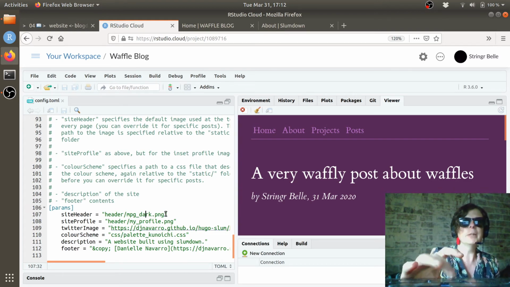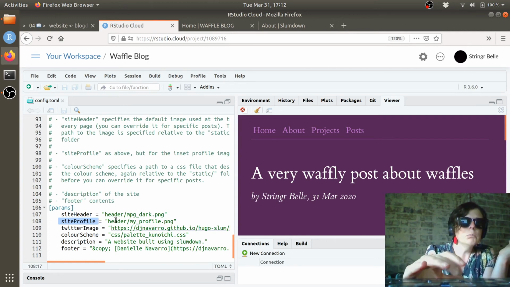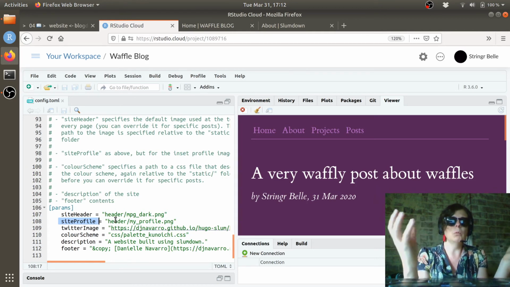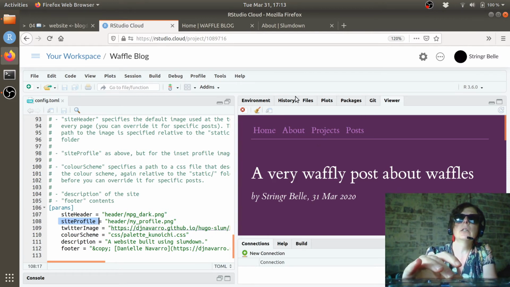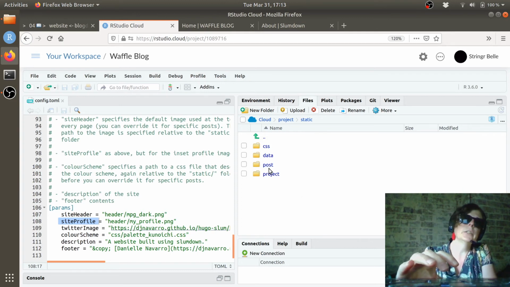So we're going to replace that with something else, and we're also going to change the site profile image. So instead of my profile for Danielle, I want String of Bell's profile to be under there. What I'm going to need to do is add some static files. What String of Bell wants to do is say, hold on, I'm going to have my own stuff. So if we go back over to the files window and go back to the static directory, what I want to be able to do is have it create some headers.